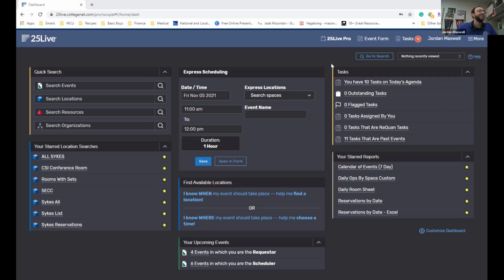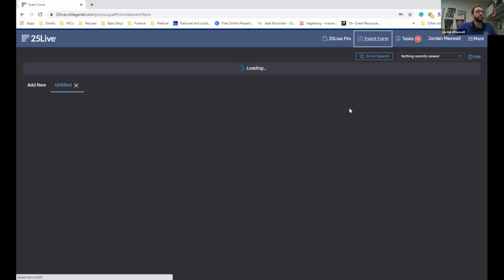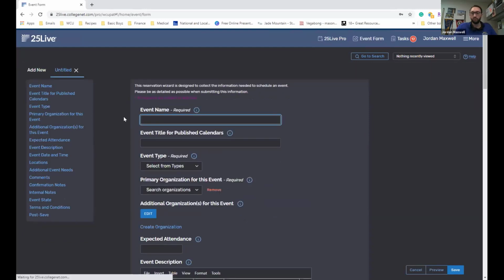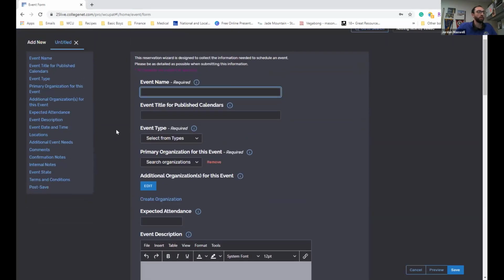That's okay. This is the homepage you'll see when you log into 25 Live, and the event form is this button right up here in the top ribbon. This is the form you would use to make a reservation request anywhere on campus. I'll walk you through some of the information this event form looks for, and what we look for as the Sykes building administrators, to help you fill out this form as well as you can, so we don't have to email you 100 million times asking for different room sets and things of that nature.